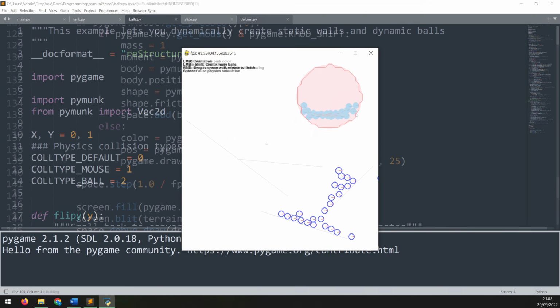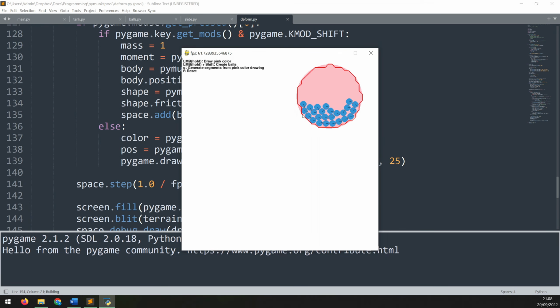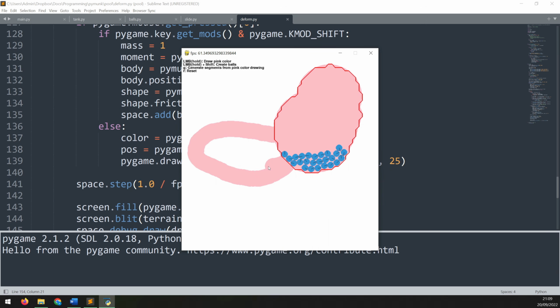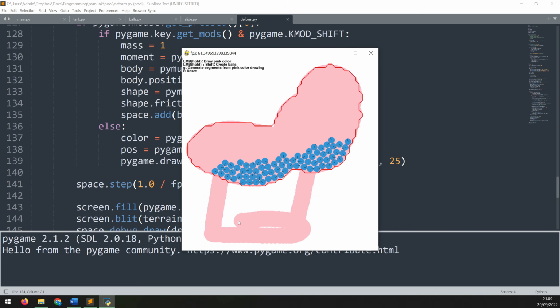The next one is really cool and probably my favorite demo. You start off with a bunch of circles inside this pink space. You can then draw to extend the space. The boundaries of it are automatically updated and the circles then react to the new boundaries. You can add more circles and you can create various extensions to the boundaries. I think this is a really clever demo and it shows how PyMunk can respond to dynamic changes in the environment.